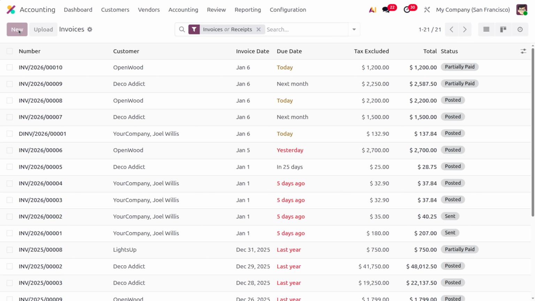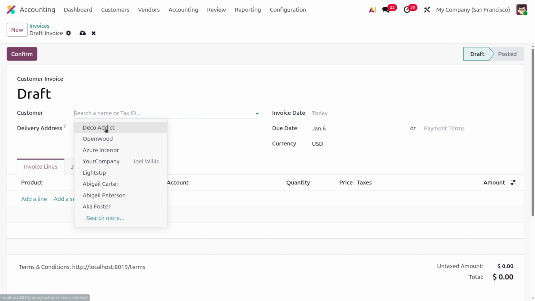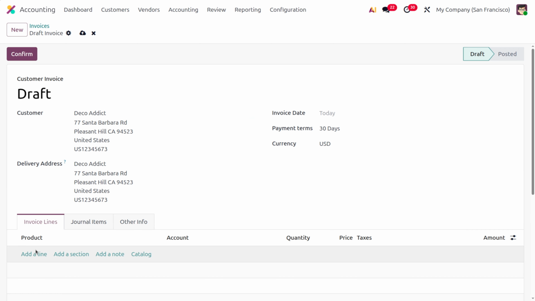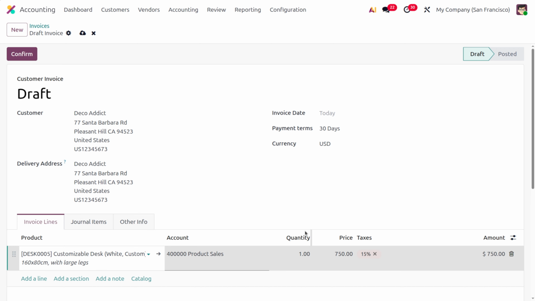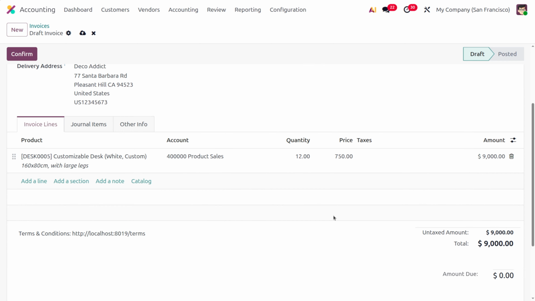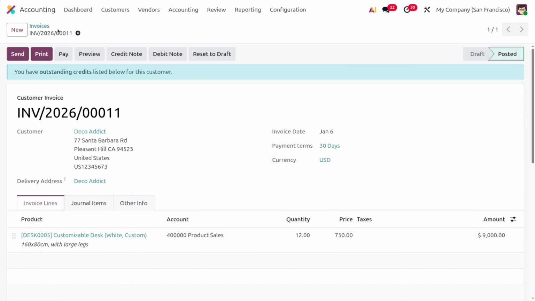So let's consider a scenario where a customer is going to purchase an item. I would like to choose the product over here. Let's say the product is customizable desk. I'm not applying any taxes over here. In this case, you can see I'm going to set the quantity as 12. Once it's been set, you can see the amount has been changed to 9,000 and currently it's in draft state. Upon the confirmation of the invoice, you can see that it will be moved to the posted state.